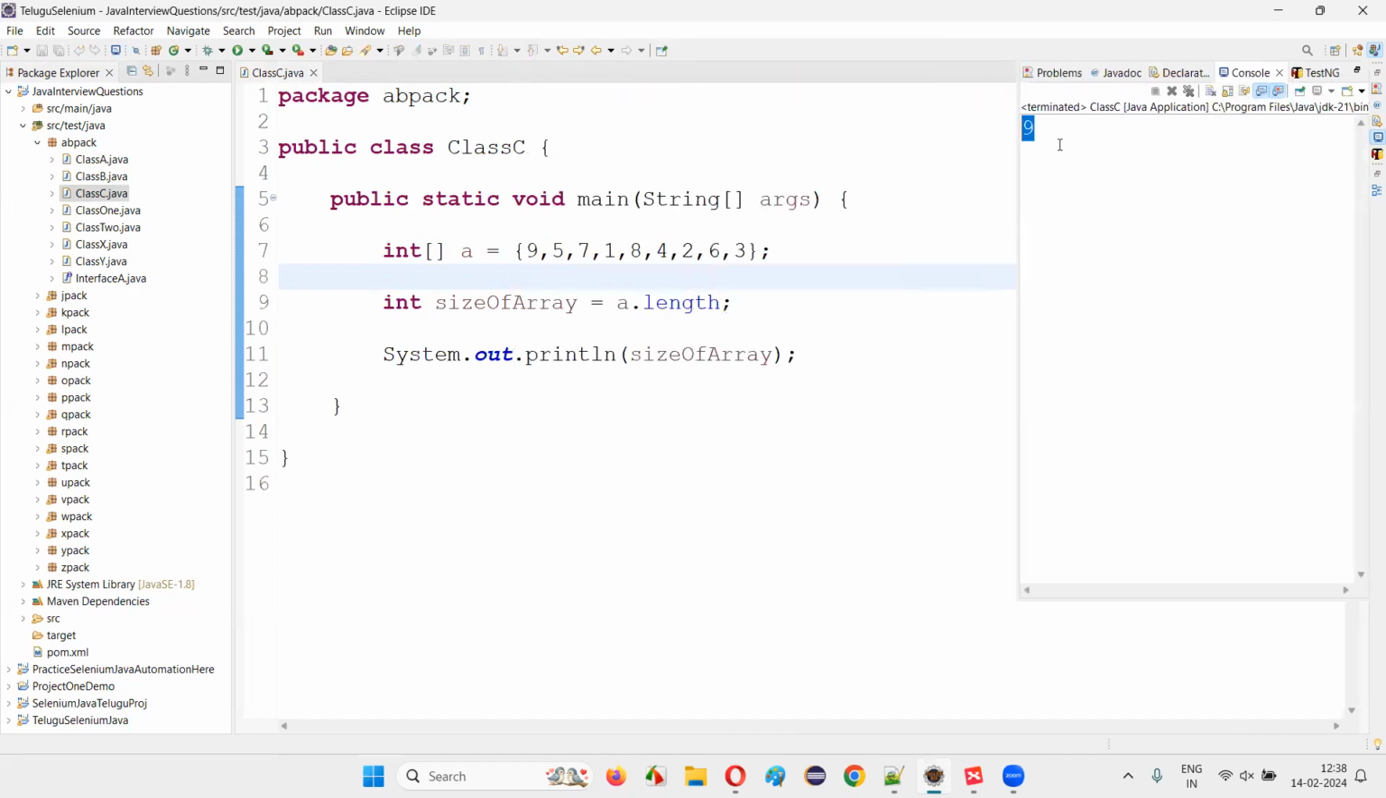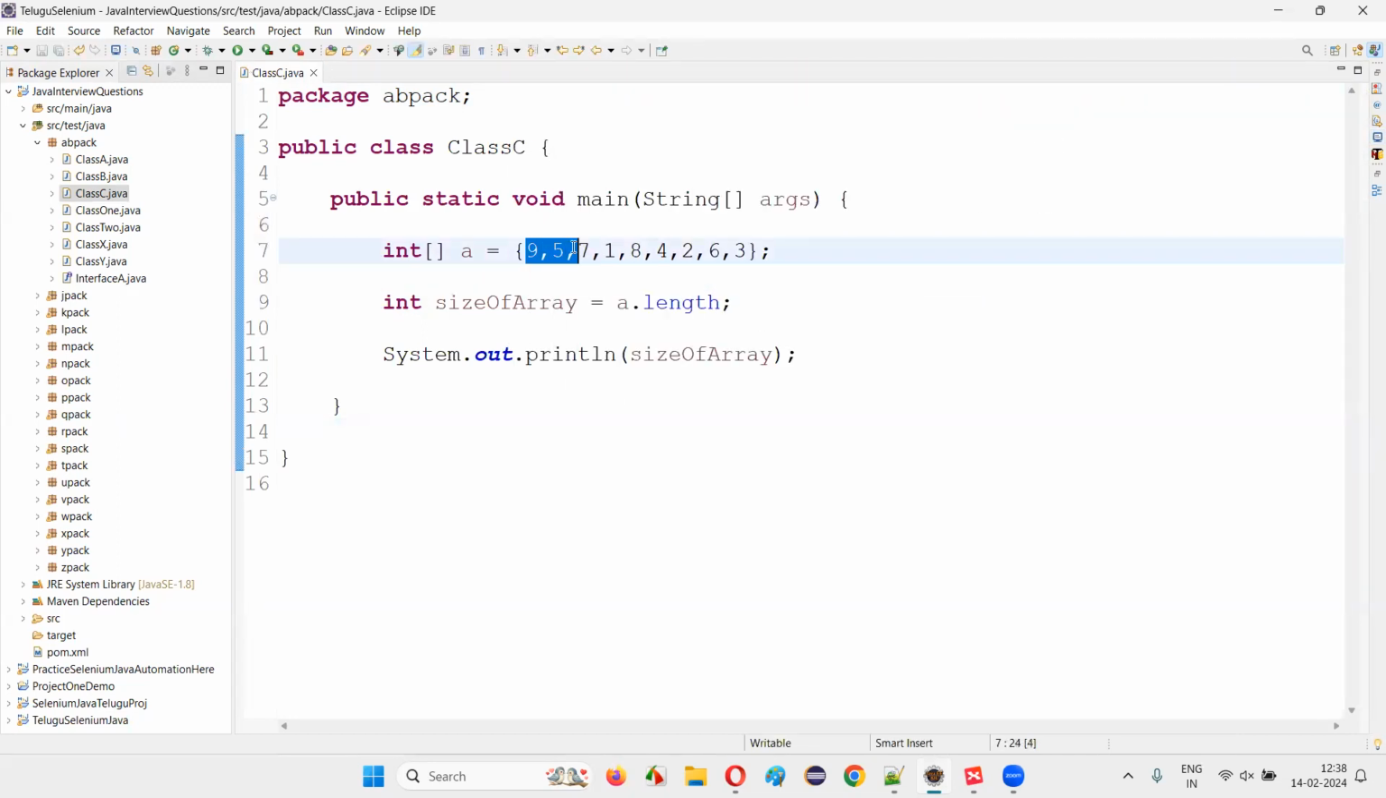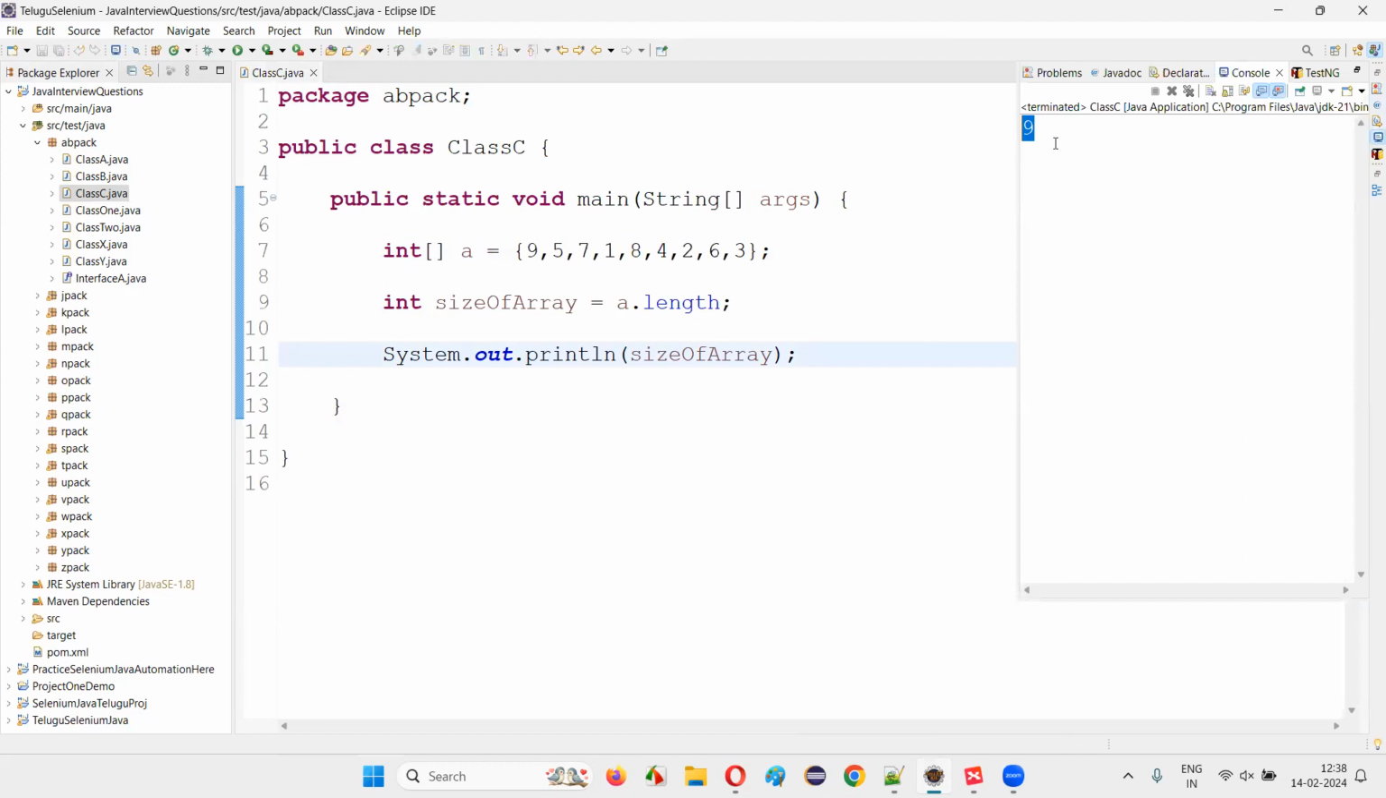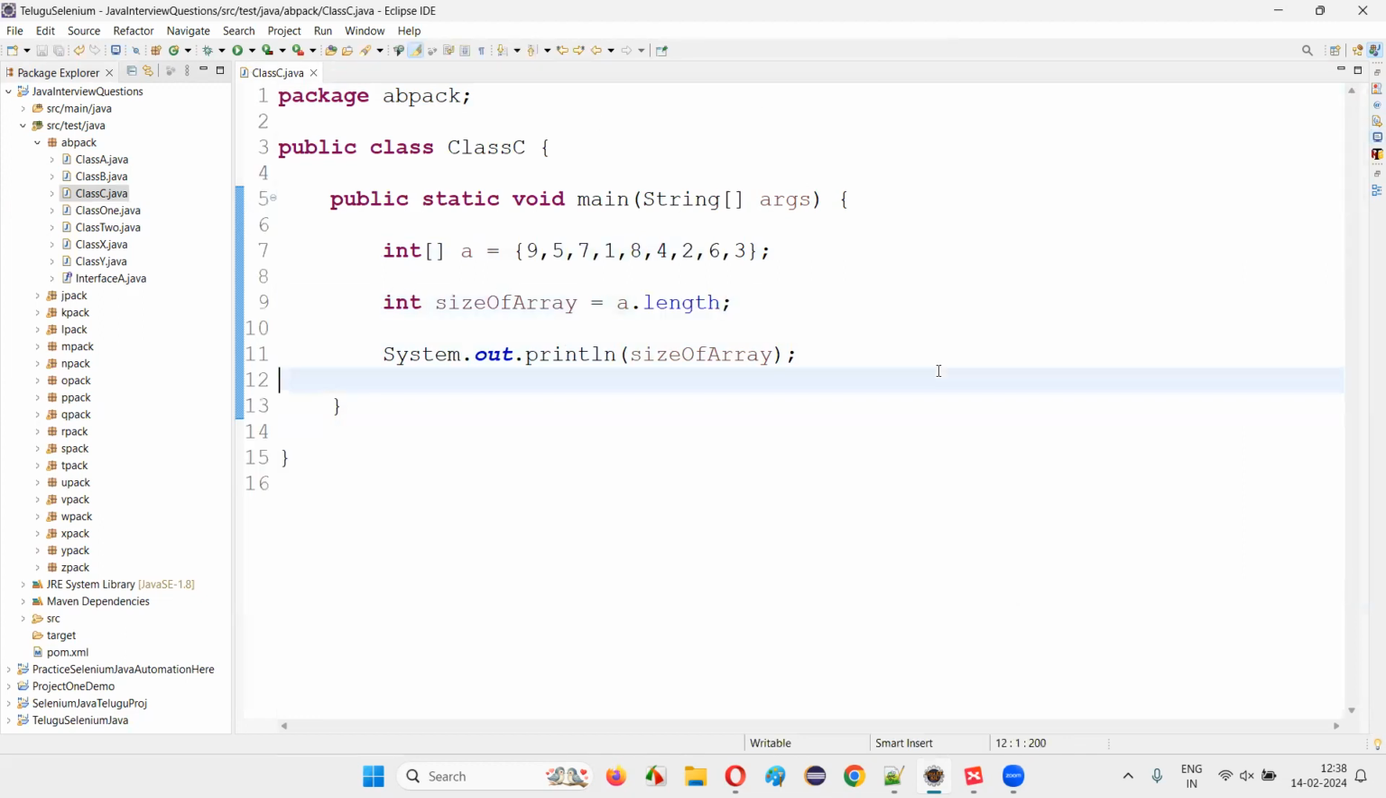Okay. The size of the array is 9. Let's find it out. 1, 2, 3, 4, 5, 6, 7, 8, 9. Total 9 elements are there in this array. That means the size of the array or the length of the array is 9.